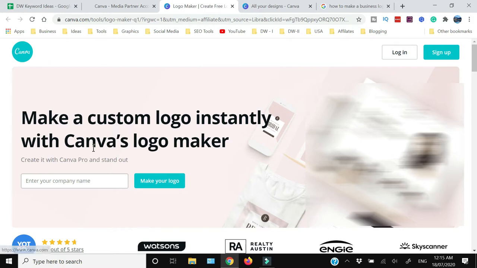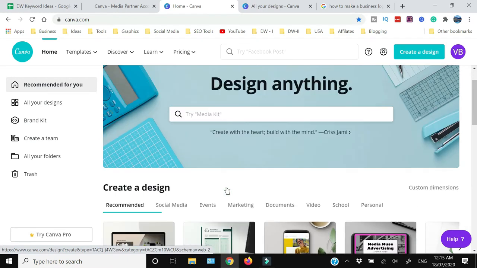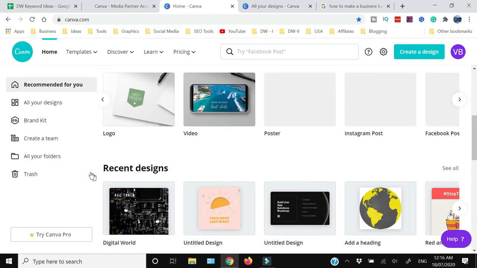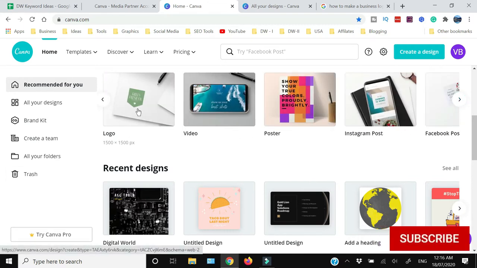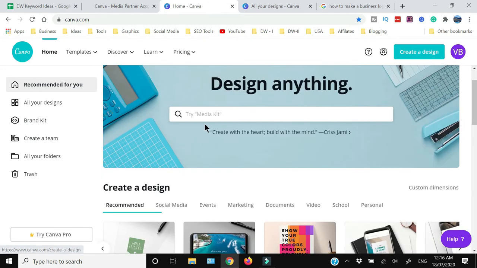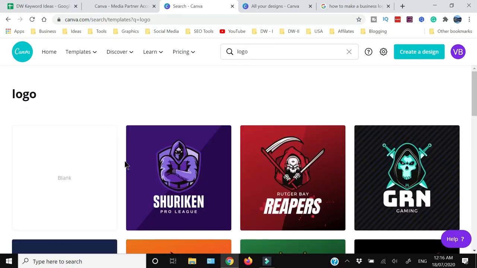Once you click that, you will reach this page. You need to sign up, or if you already have a Canva account, then you need to sign in. Once you sign in to the Canva website, you will see a lot of options for creating presentations, slideshows, videos and reports. But you would also see here that you can create a logo by clicking this. In case you do not see this logo option here, you can just search the word logo in this search button and you will reach this screen here.